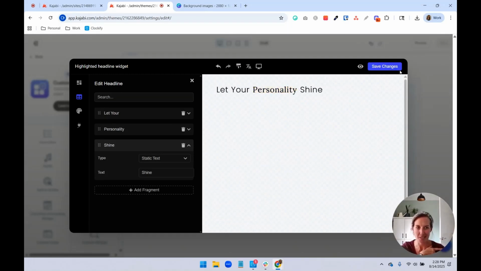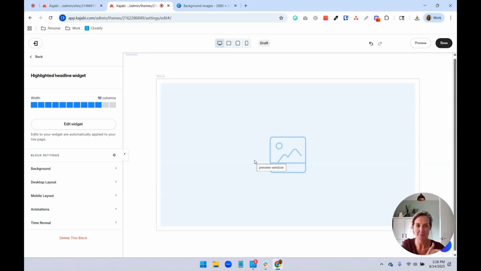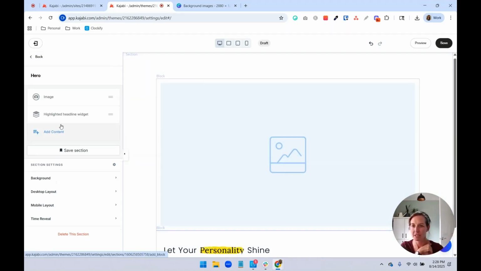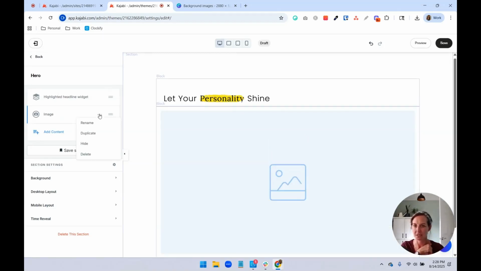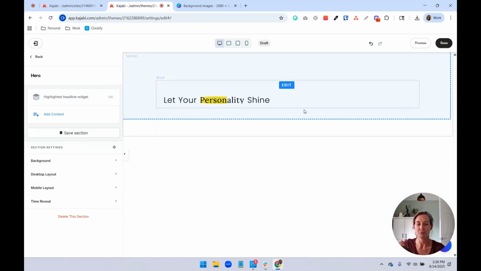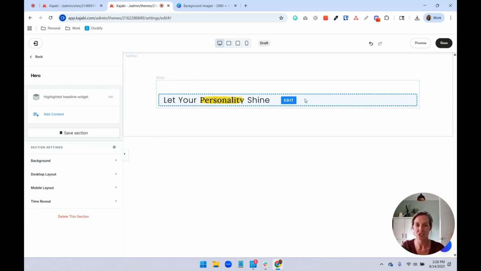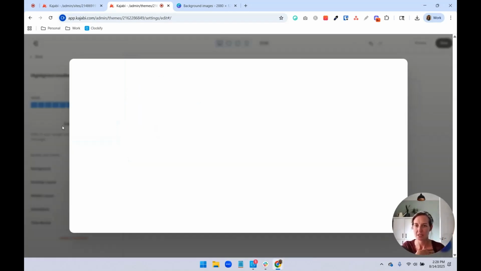At this point, it's too small. It doesn't really pop as much as I want it to. Actually, let's move it up here. So I'm going to drag it above that image. I'm just going to delete this image because I really want this headline to be the main attention grabber of this section.